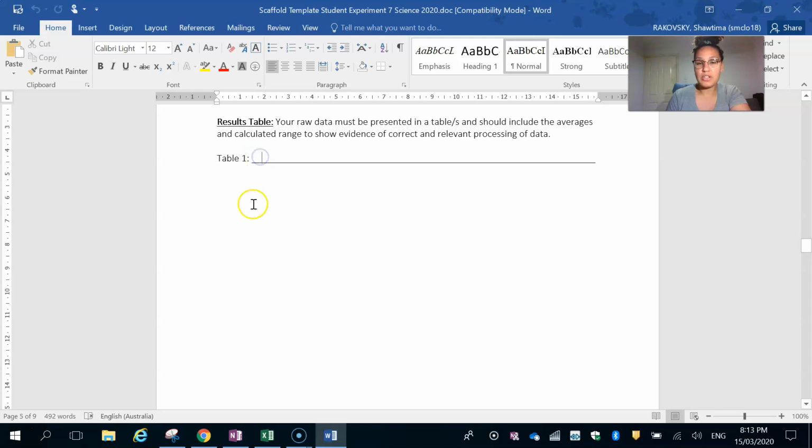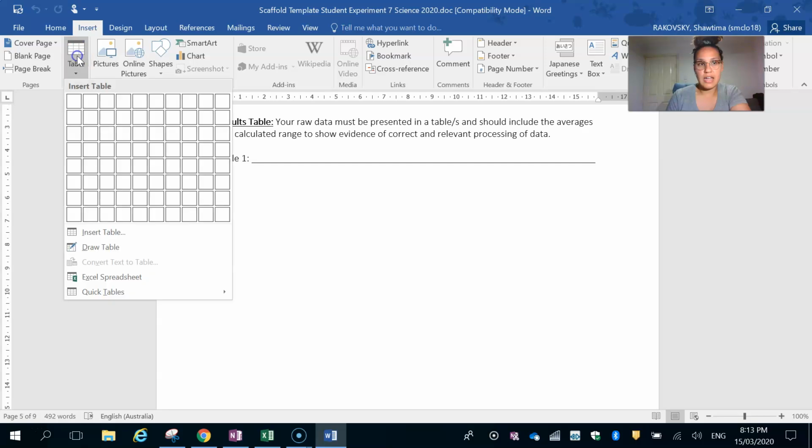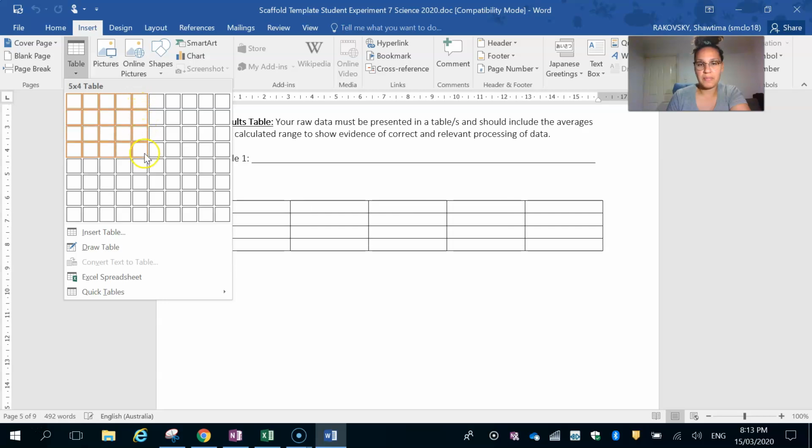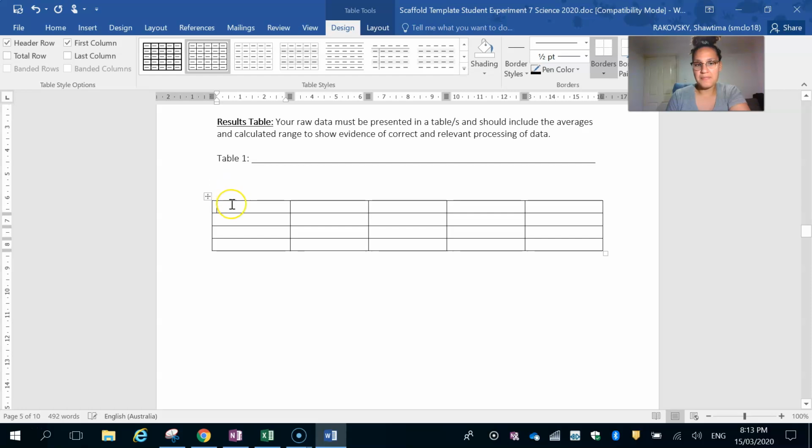I'm going to go to Insert, Table. Now I know that I had a variable. I did 3 trials and an average, and then I did 1, 2, 3. So there's my table there. For some people it was surface type or whatever.